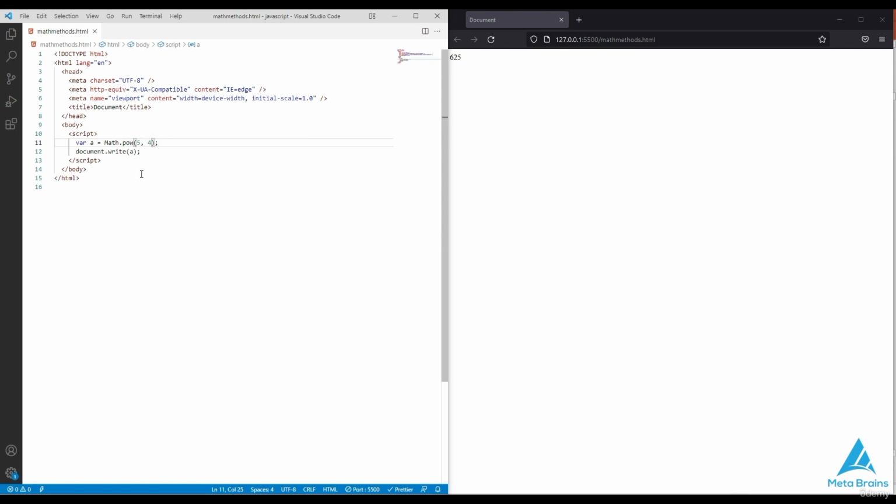So the exponent basically tells us how many times the 5 value will be multiplied by itself. And the base is basically the value which has to be multiplied by itself. That's the difference. Okay, so after that we have a method named random. The random method is used so that we can generate a random value.